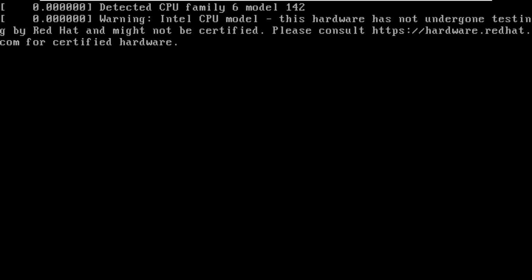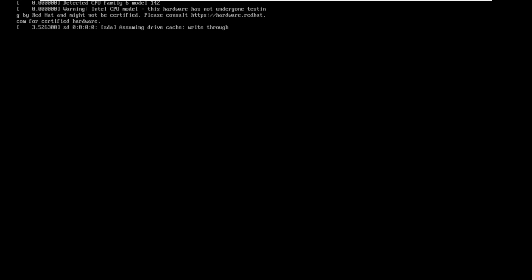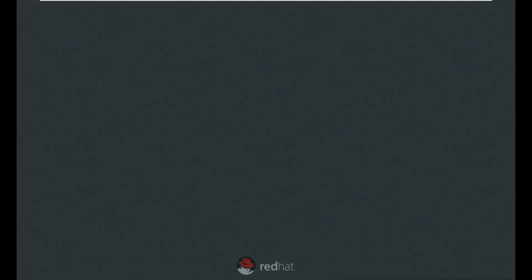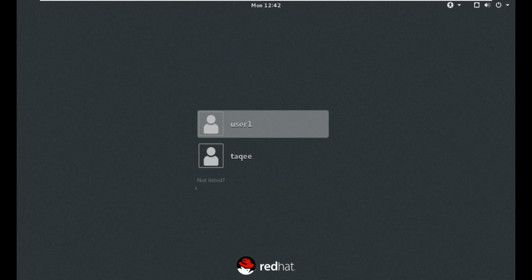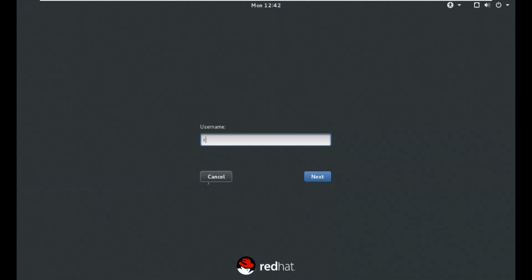Now this time when I check, it will show me that technology either as VMX or SVM. In this case it will show VMX because my machine is having Intel processor. So it is starting now. Now it is started.